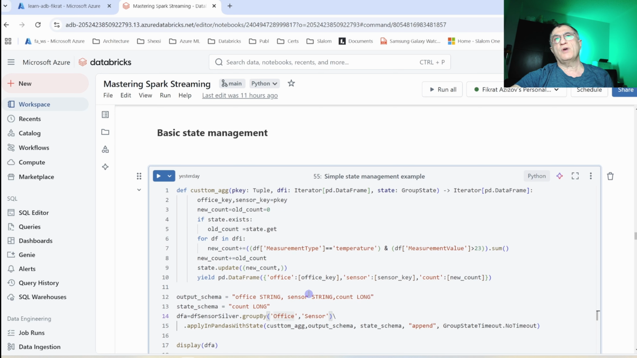The function requires three standard arguments. The first argument is a tuple of your keys. The second argument is an iterator of data frames. And the third argument represents your state, the previous state. The result of this function should be a data frame iterator type.